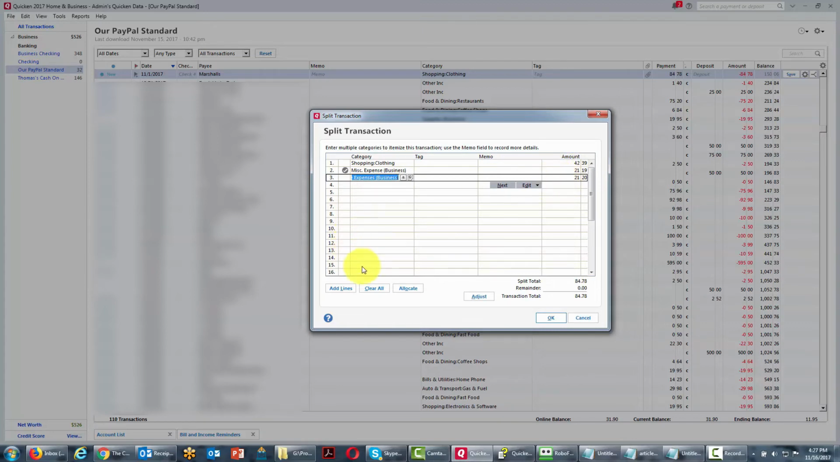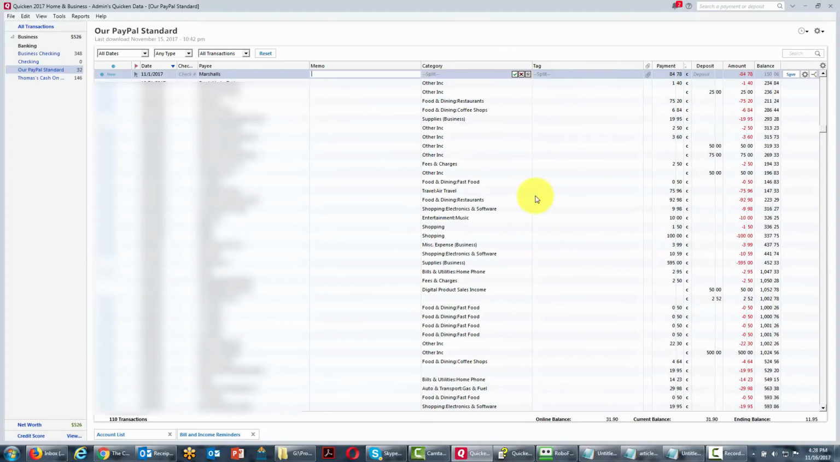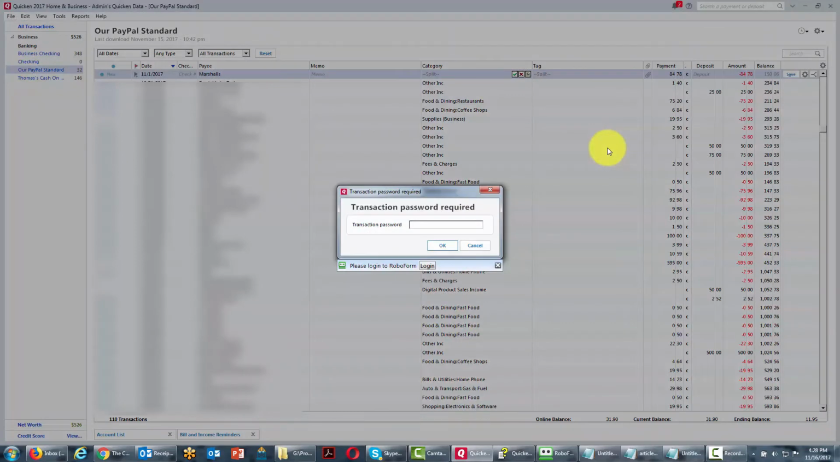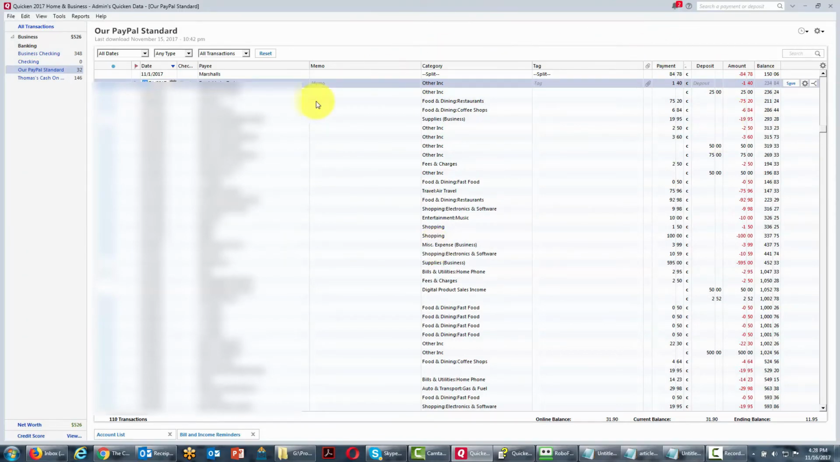And once we've done that, we're going to click OK. And once we've done that, we're going to click the Save button. We're then going to be required to enter our transaction password. And then our transaction, which first started as just a personal account, has now been properly allotted into personal and two different business categories. Okay, so with that, thanks, and I will see you in another video.